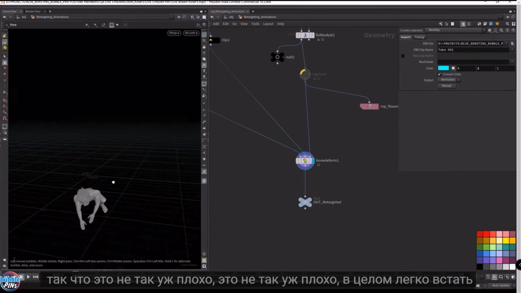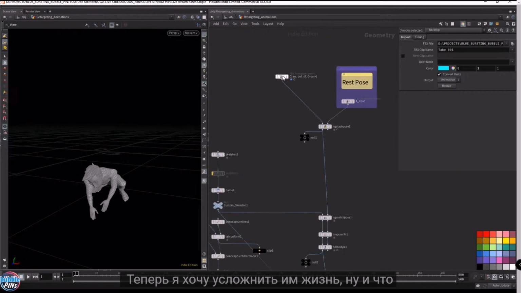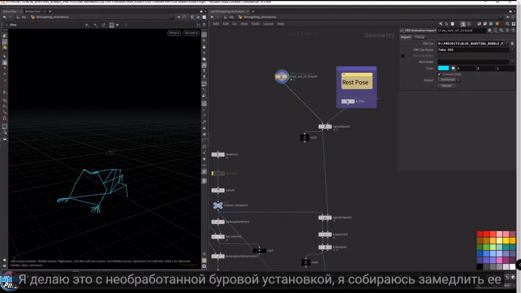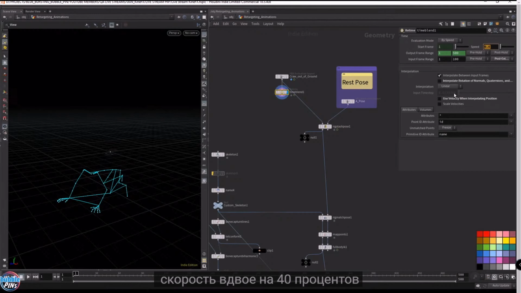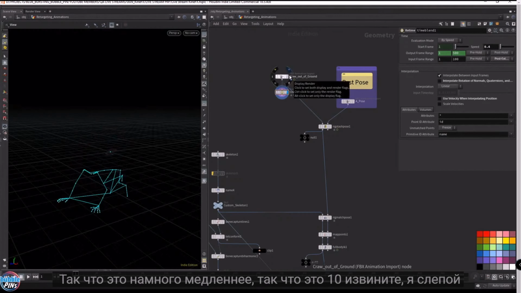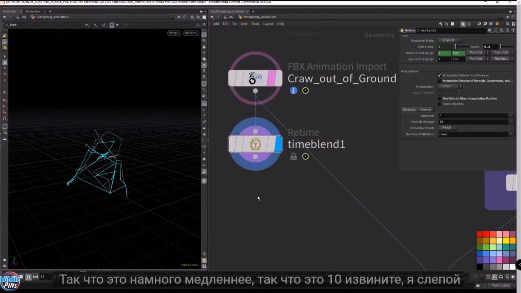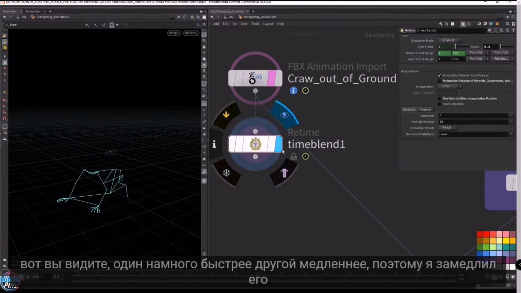So that's not too bad. It's easy to get up. Now, I want to give him a harder time. So what I do to the raw rig is I'm going to slow it down. I added a time blend, and what this does is slow down the speed by half, by 40%. So it's a lot slower. There you go. See? One is a lot faster, the other is slower. So I slowed him down.